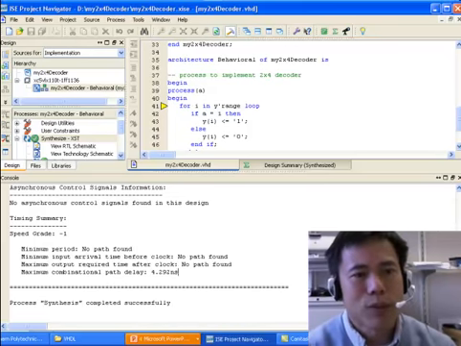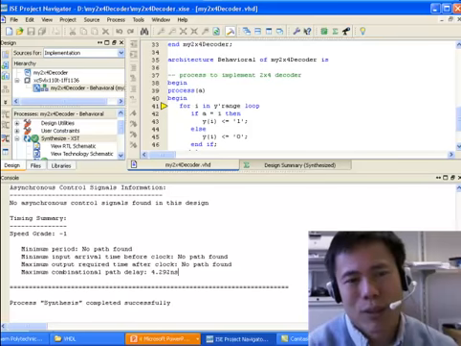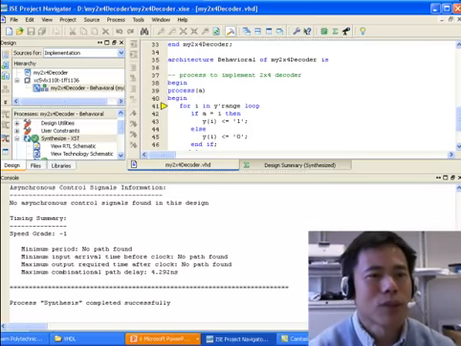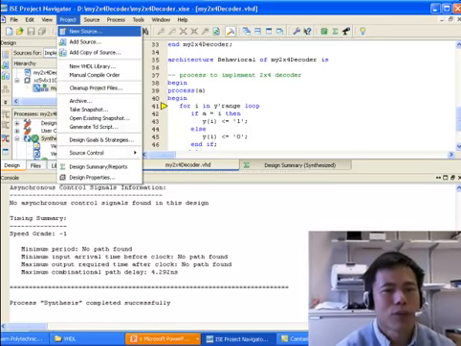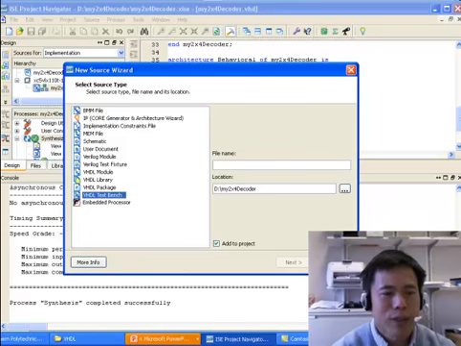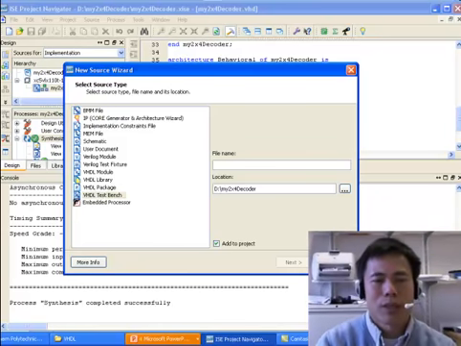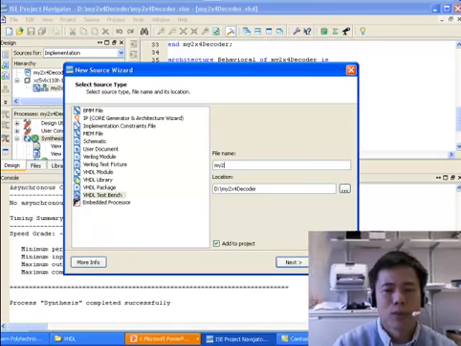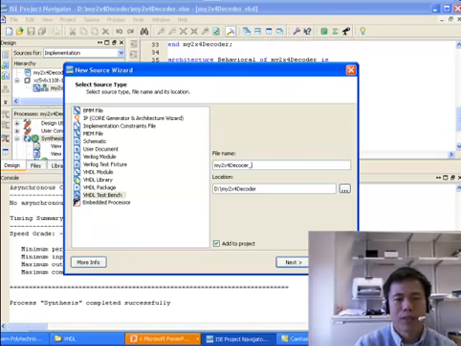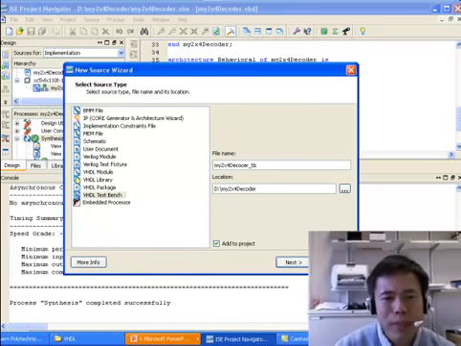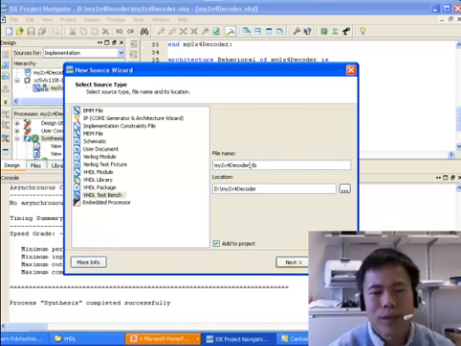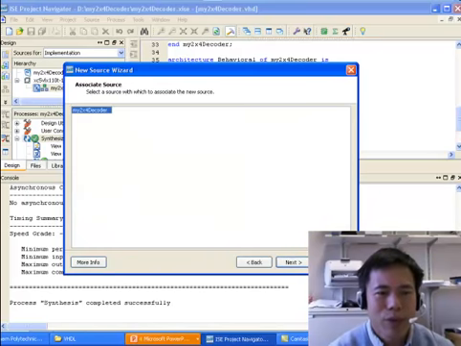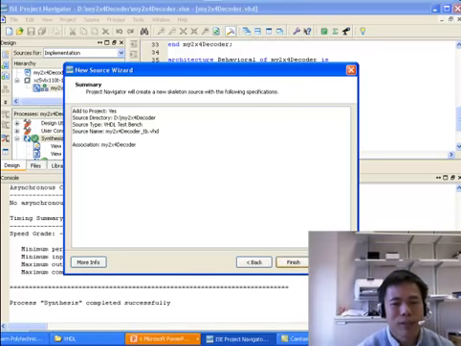So what's next? We need to create a test bench to see what's going to be the output. To create a test bench, you go to project and then new source, and then click on VHDL test bench. Then type in the name my 2x4 decoder and then underscore TB. That'll be the test bench for the decoder. Then click next. Then you have only one component, so select it, then finish.